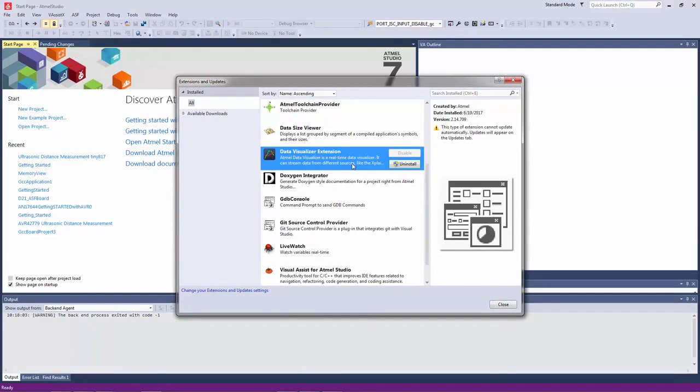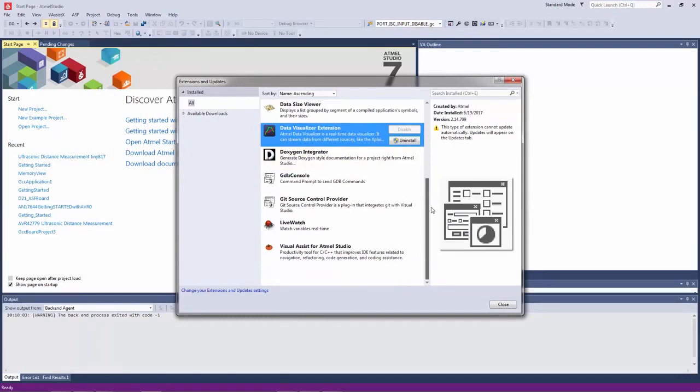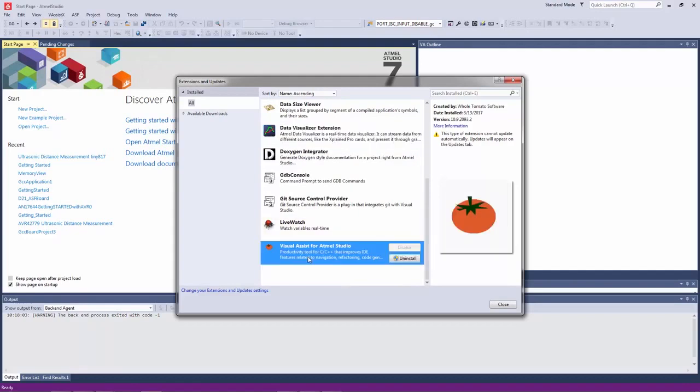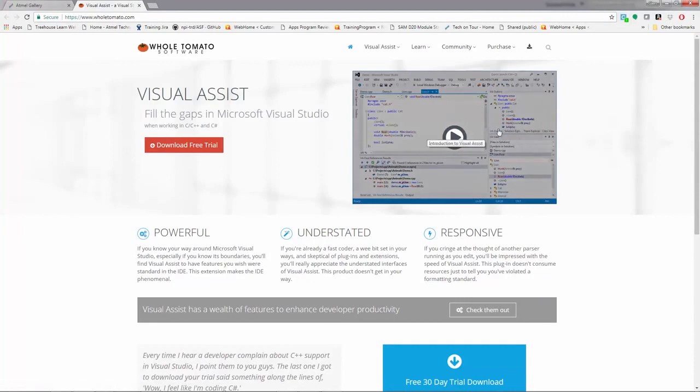The data visualizer is also used later in the series, and that is a default part of Studio, as is Visual Assist, which is basically the editor that we use. Note that with all the extensions you can click more information, and for instance here you can get an overview video of Visual Assist, although we will cover it more in an embedded context later in the series.